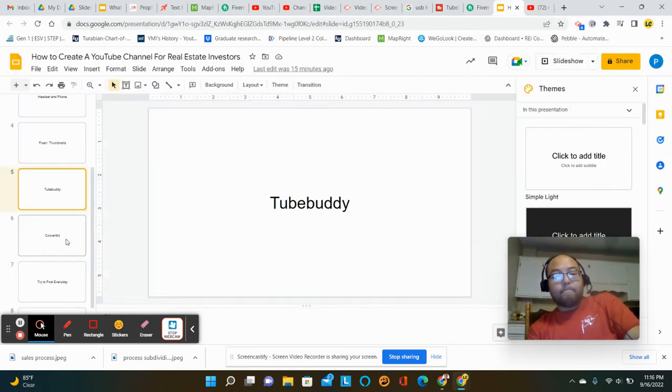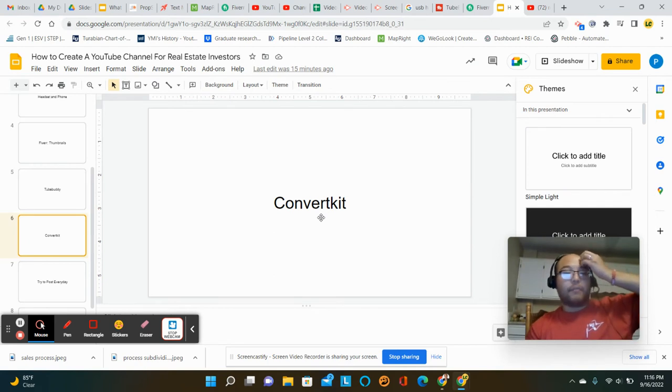So that's that. With ConvertKit, I put ConvertKit here, but it could be MailChimp or ActiveCampaign, any kind of email service provider.